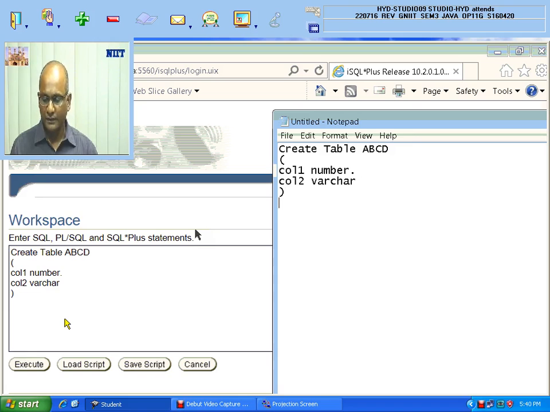Right? So there I want to insert the table data. ABCD is the table. Values, insert into class.